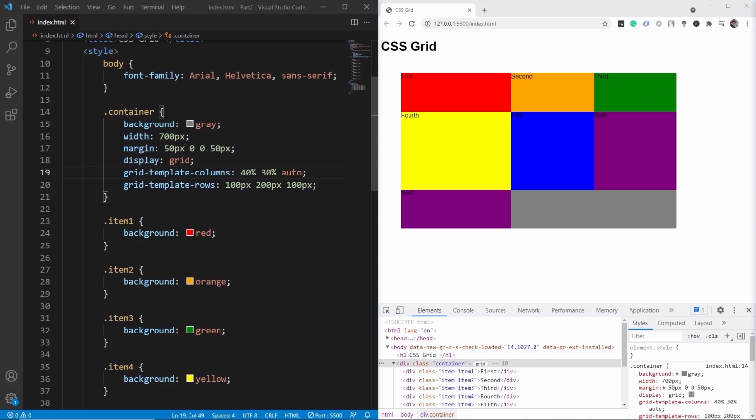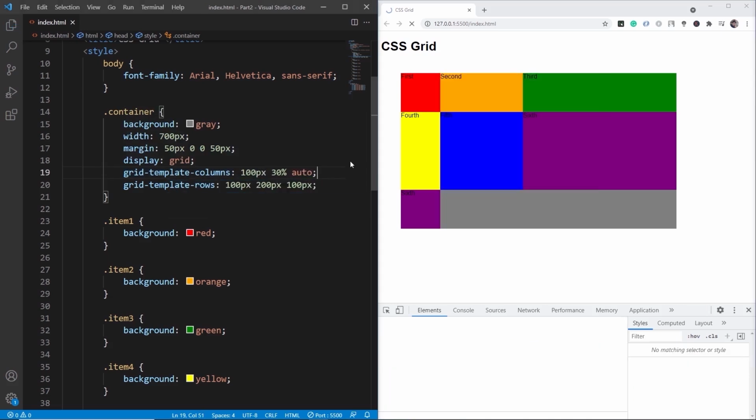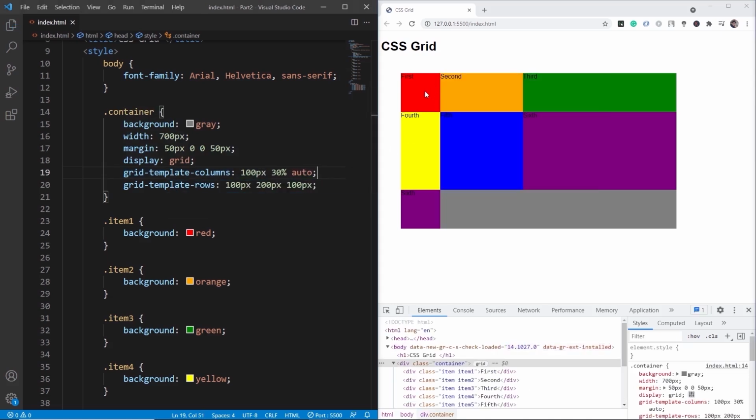Not only that, we can use pixel with percentage. Suppose for our first column, I want to use 100 pixel. If I save this file, you can see the result. Our first column is 100 pixel and our second column takes 30% of our container width and our third column covers the remaining space. Not only that, there is another unit which is FR, meaning fraction.